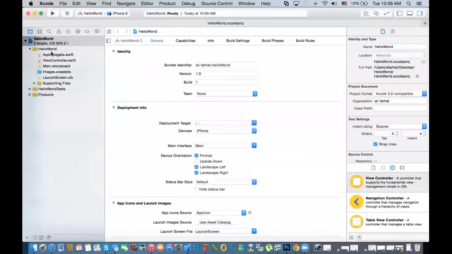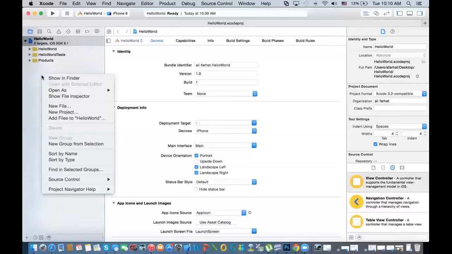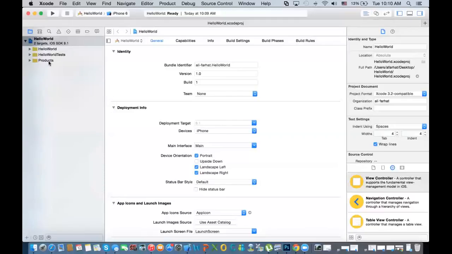First of all, these are your project components, meaning all the files, all the programs, all the images, all the sounds, all the videos, whatever you have in your project will be listed in this project. Now, it's good that you organize your project in folders. You can do that by creating a new group or a new group from selection. You can create a new folder, whatever, and that will be in here.